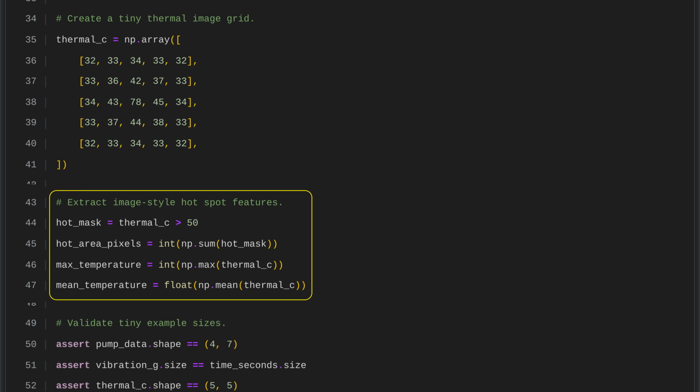To analyze hot spots in a thermal image, first mark every grid value above 50 degrees as hot. Then count those hot pixels, find the highest temperature, and calculate the average temperature across the grid. Together, these measures show both how widespread the hot spots are and how intense the heat is.